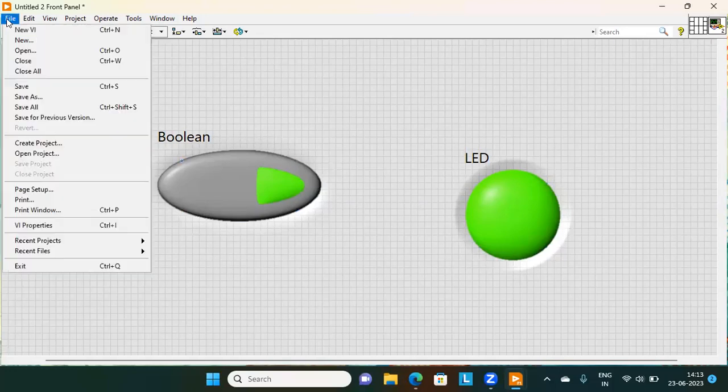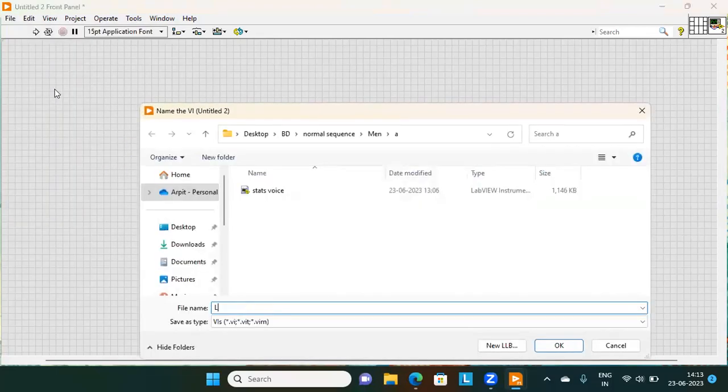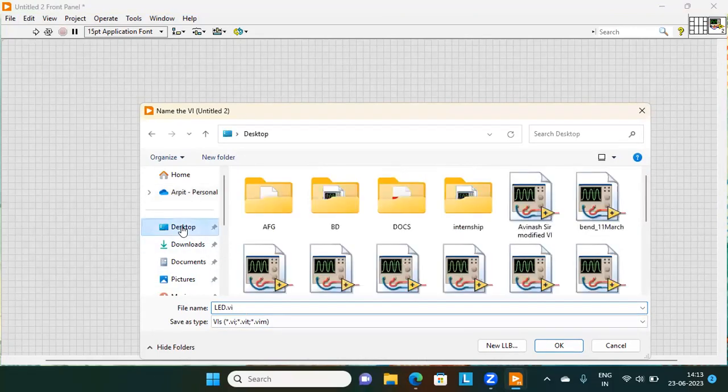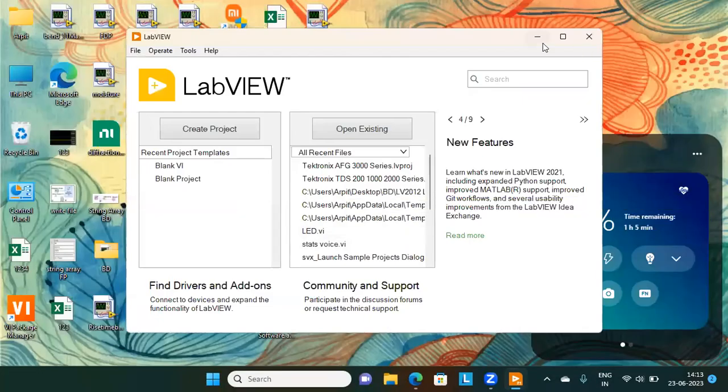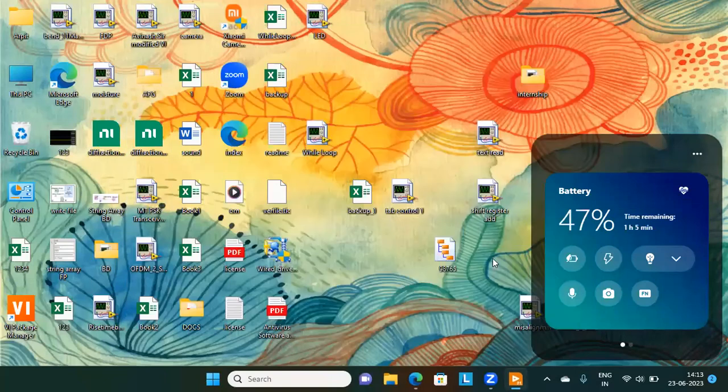Okay. Now you want to save this. So go to file and save as. Okay, this is our first program. I want to save it as led.vi. Every program is saved in the format of .vi. Okay, so I can save it on my desktop. So just press OK, and this program is now saved. So where can I see it now? Somewhere here I have it.